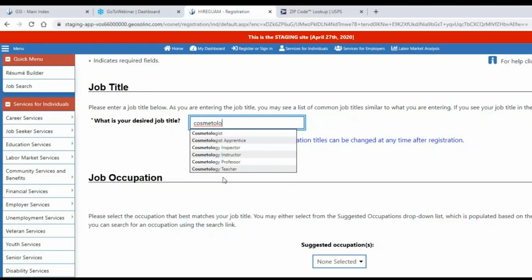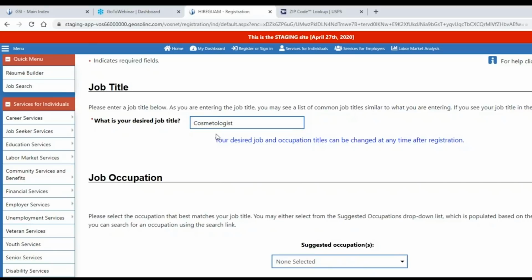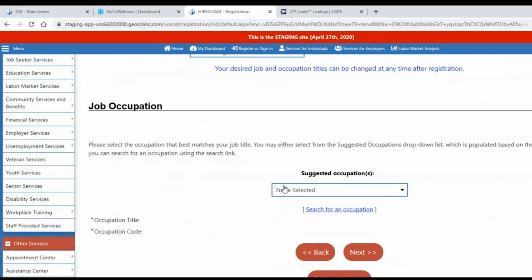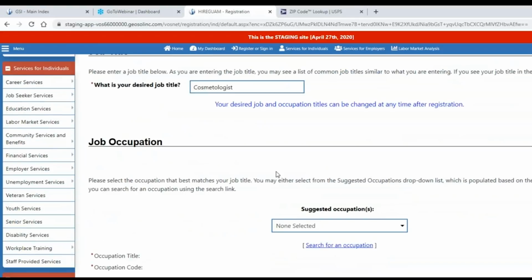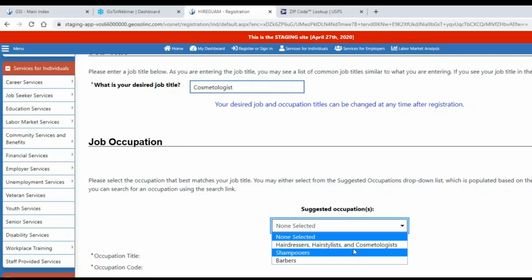She can type the word cosmetologist, and if you see it here in the list, the objective is to click it and select it. Because what you do up here is going to affect what you do in the next section called job occupation. So because of that selection, when I click the drop-down arrow, I now can choose actual titles that are suggested occupations related to what I previously selected.